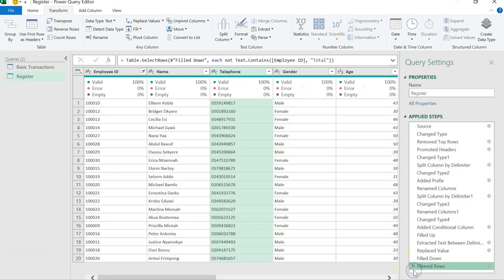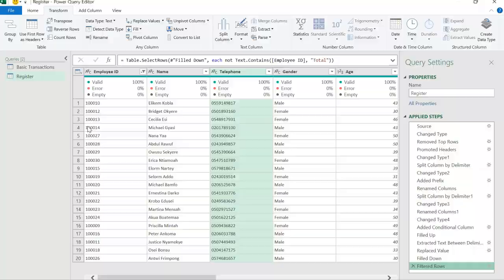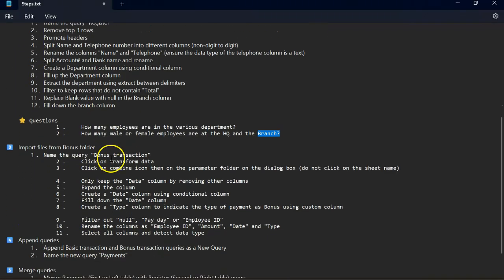Again, I'm going to take back the step so that we are back where we started. So this will now complete the second section where we worked on the register for the staff. Okay, so now let's proceed to section 3. In section 3, we are supposed to import the files from the bonus folder. As I showed you, there are 7 files in the bonus folder. We are supposed to commit all of them and then transform, add them to the basic, and then do our analysis. So let's see how this works.